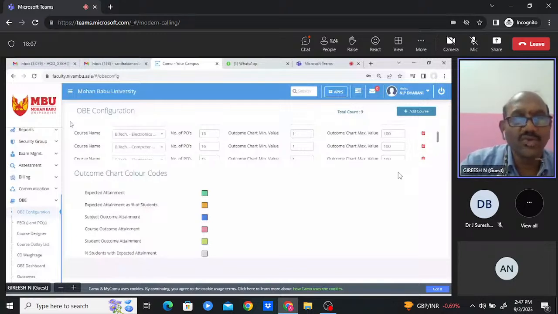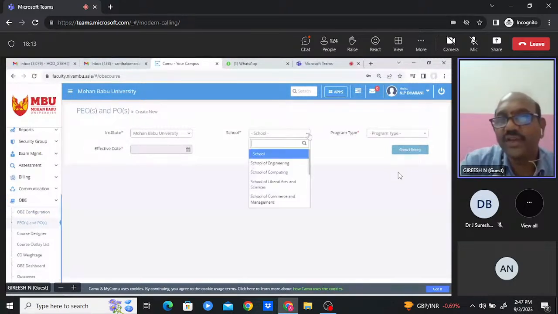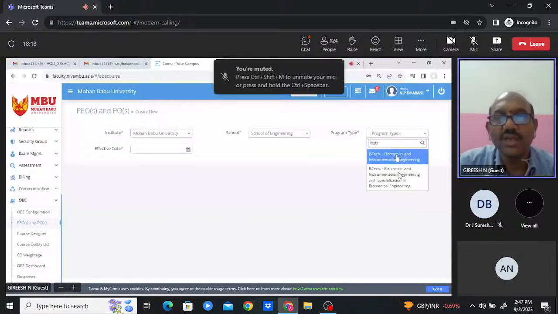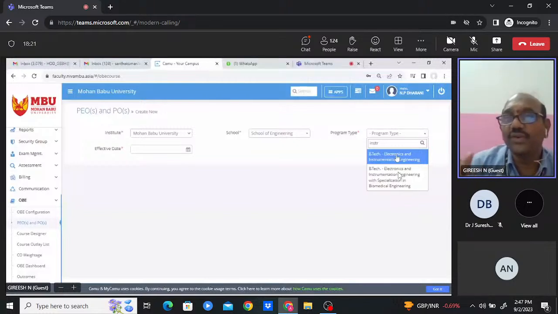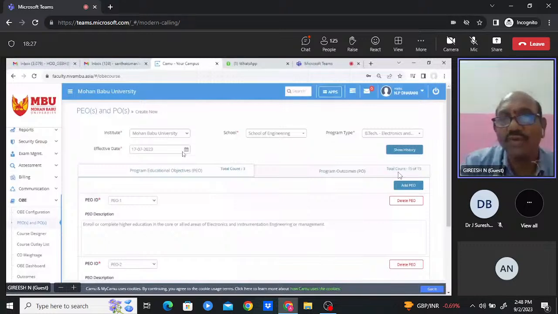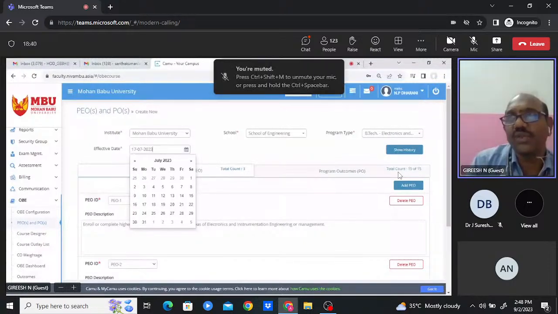Coming directly to PEOs and POs, I'll take the School of Engineering. You select your program, and if you want to create a new one, you first have to give when the program will start. Every time, you have to give an effective date for these PEOs and POs, because for PO attainment, PEO attainment and PSO attainment, it is user defined and you can change it.